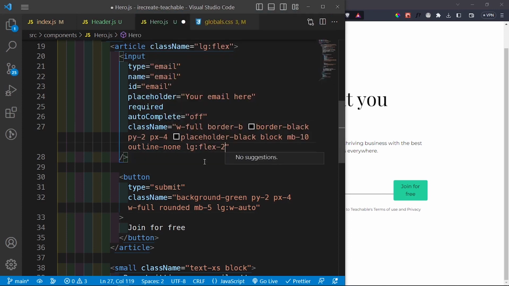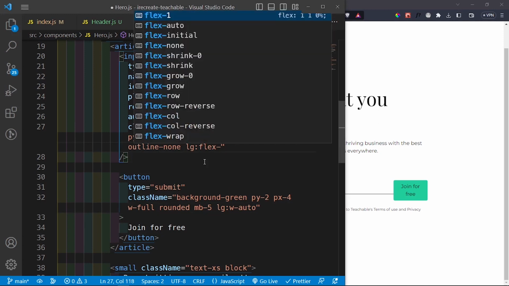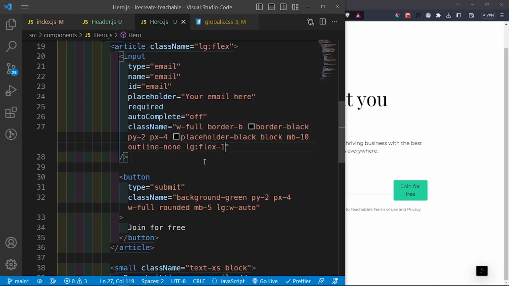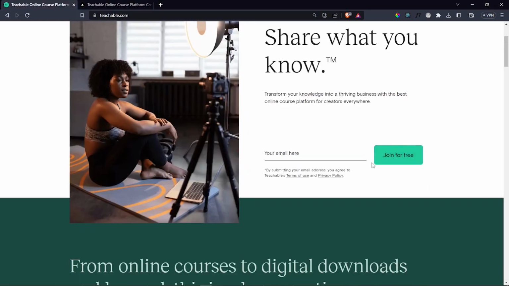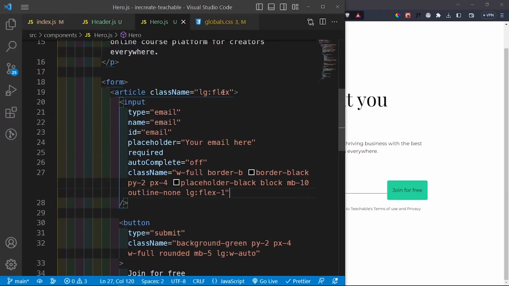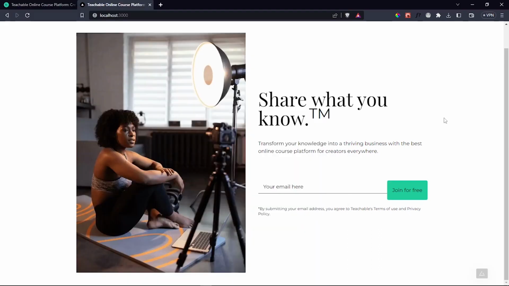Is there a class of flex 2? There's no class of flex 2. There's only flex 1. What does that do? Flex 1. Okay, flex 1 fixes it. And then we need to add in this gap. So let's go back inside the article. Let's say that for large screens, then the gap is going to be 8, which is going to add in this gap. Okay, fantastic. Anything else?